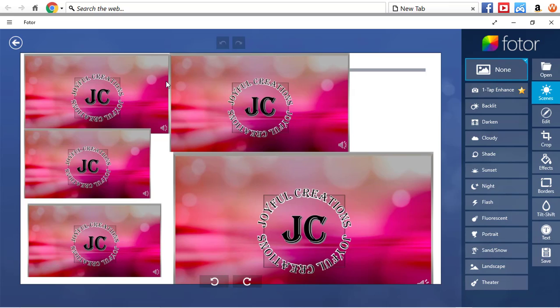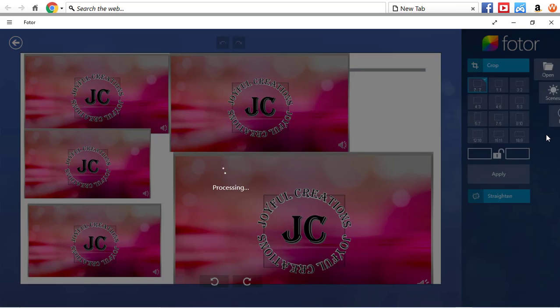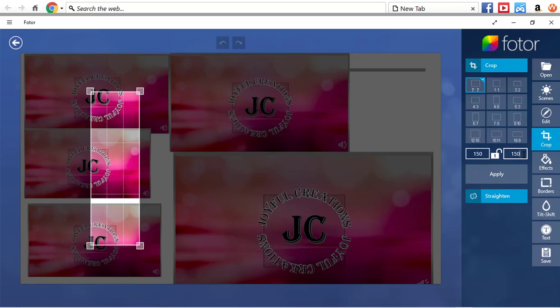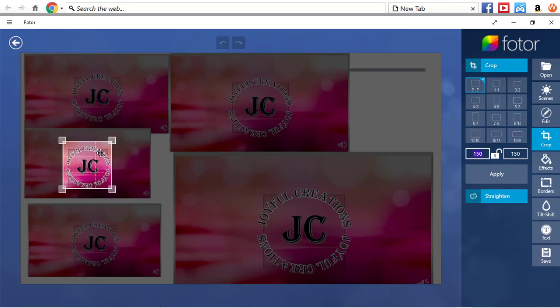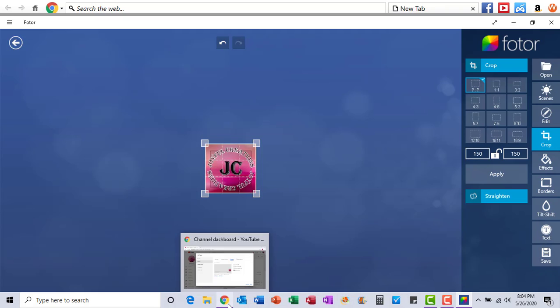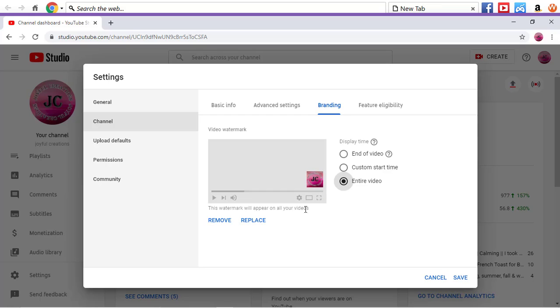So I have several sizes of my logo here because I don't know which one will fit on 150 by 150 pixels. So I just changed this one to 150, and I'll just move it here. This was the smallest one, so it'll fit. And then you just hit apply and save, and then go back to your YouTube studio and then choose the image again, and this is how it looks like.